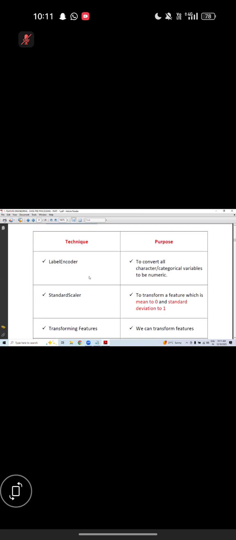Next, this is the table to handle numerical data. Don't worry about this table, we can see it later. This one is a technique, and this one is a purpose. Label encoder, standard scaler, transforming features, handling outlier values, imputing missing values. These are all things we are going to do. Do we need to remember them? No. Once I do the example, you can understand.